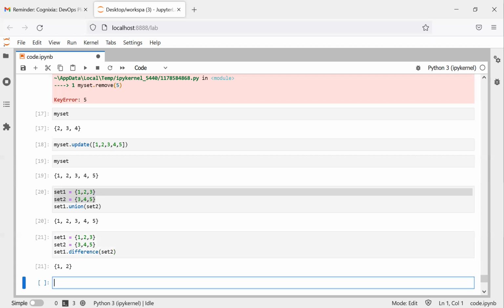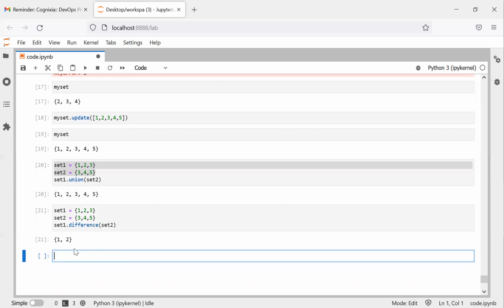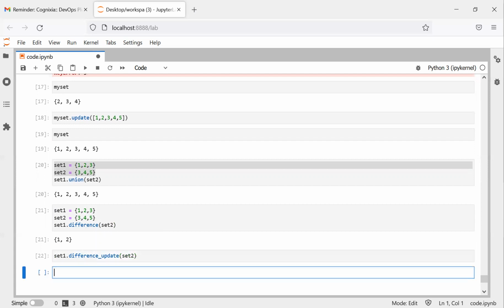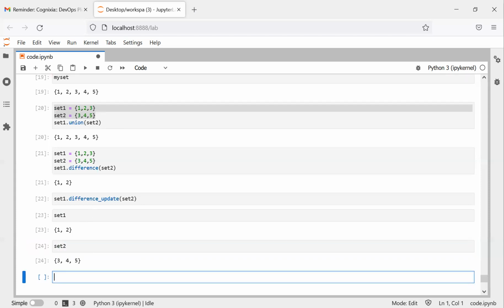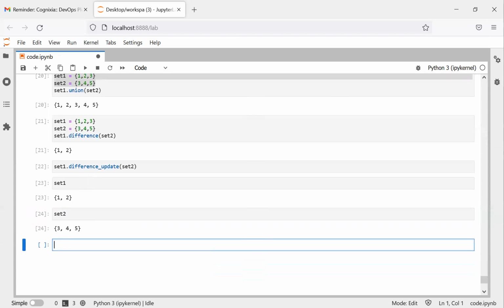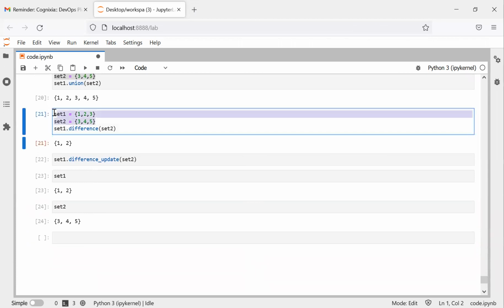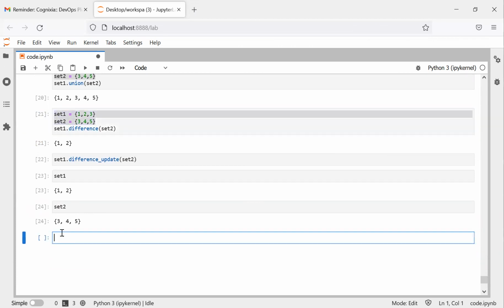And when we do difference update, if I do set 1 dot difference update, that means whatever difference we saw just now will be updated in set 1. If I run it and print set 1, you can see that difference got updated in set 1. There is no change in set 2. Set 2 is there as is, right? So let's see the next couple of methods quickly.